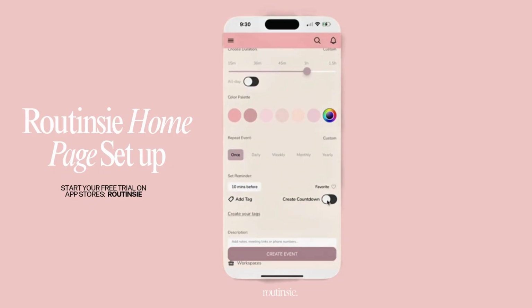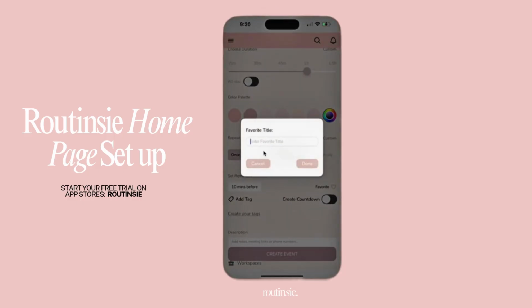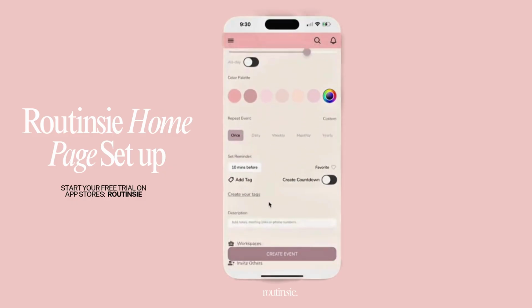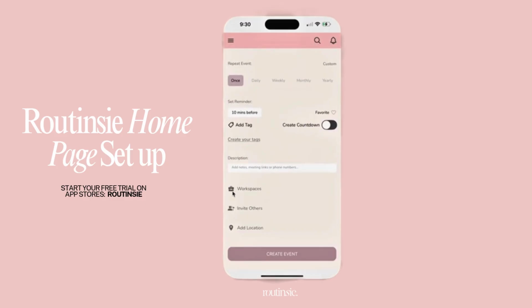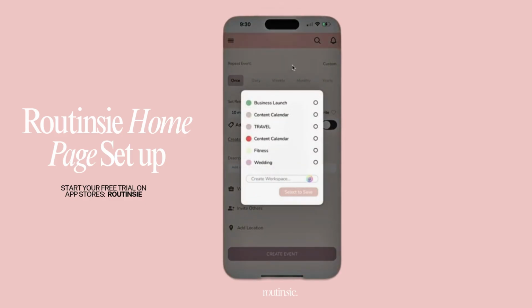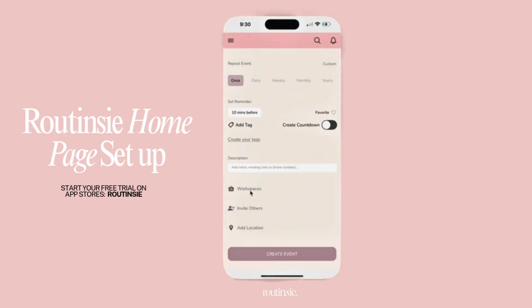Here's where if you want to create a countdown, if you want to favorite this event, this will then live under your favorites. So you can title it as whatever you want for that title of this event, so you can grab it for the future. You can add it to specific workspaces. Workspaces in Routinsie are simply different calendar views. So you can have calendars for different things in your life.